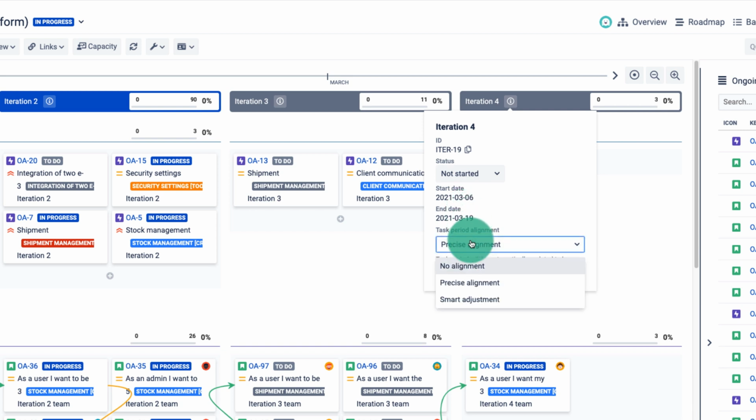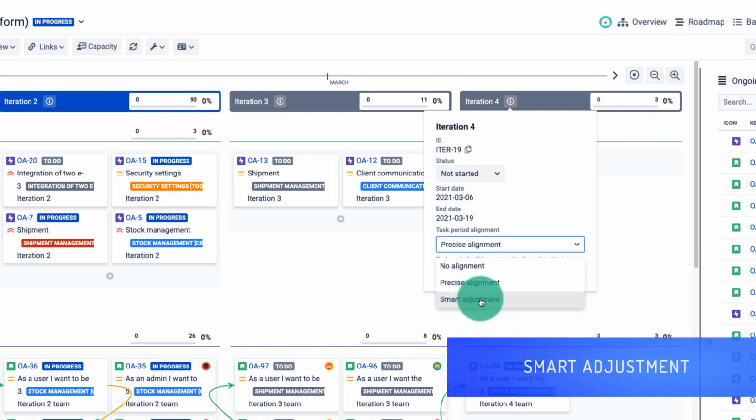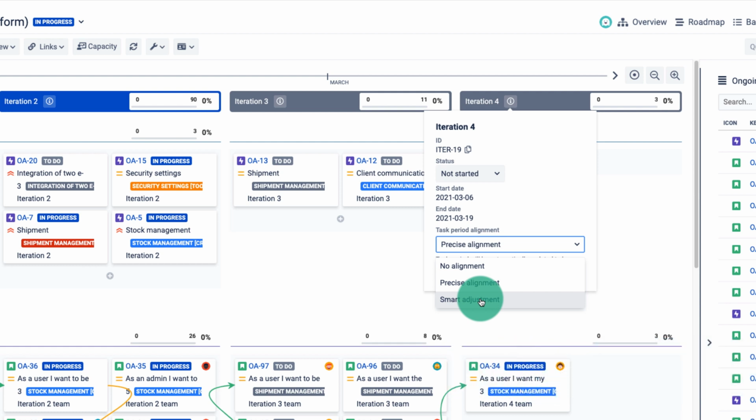So as you can see here, these are the dates. Now there's one more option. It's called smart adjustments. This is very useful whenever your iterations are longer than usual. By that I mean longer than 2 weeks, 4 weeks maybe. In that case, some of our customers actually do plan within this iteration plan a sequence, kind of like a traditional waterfall approach, when you use the dependencies to auto schedule your tasks. But we won't be covering that in this tutorial. So I'm using precise alignment.